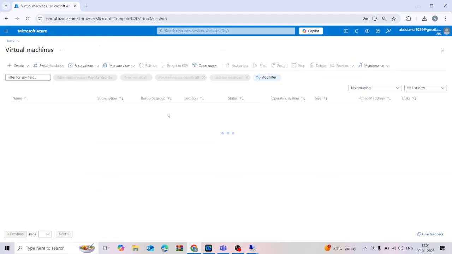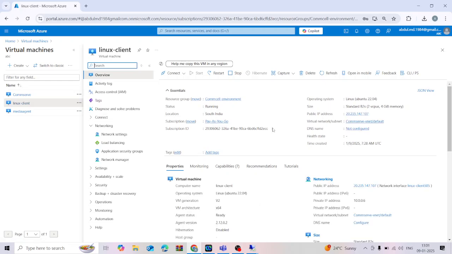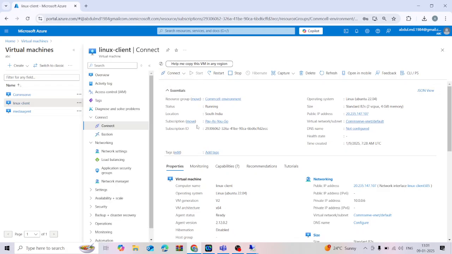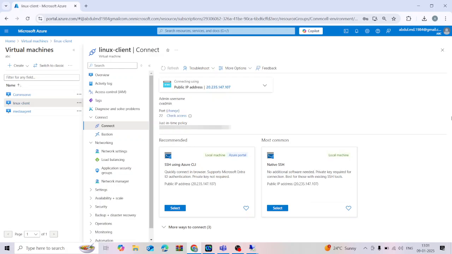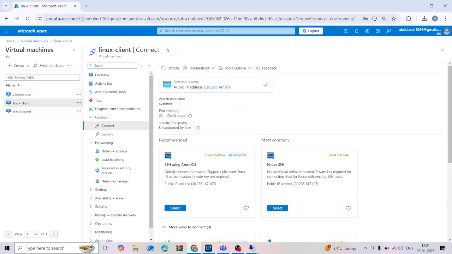Now let's go back again to the home virtual machine. Click on the Linux client, and then you have to connect. So let's see what are the different ways we can connect. In the Linux you have different ways to connect, so I will be using the simple. There are 3 more ways. So for Linux machine, what I will prefer is I will try to connect from a putty session.